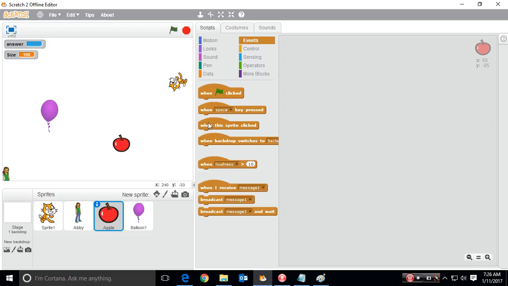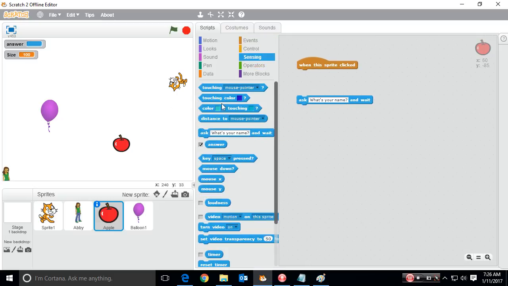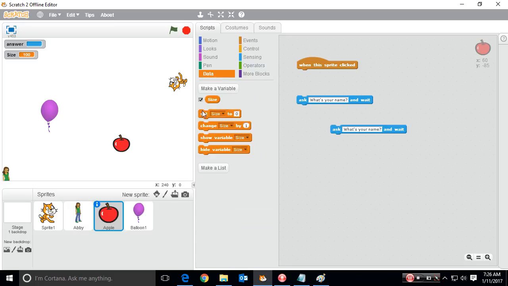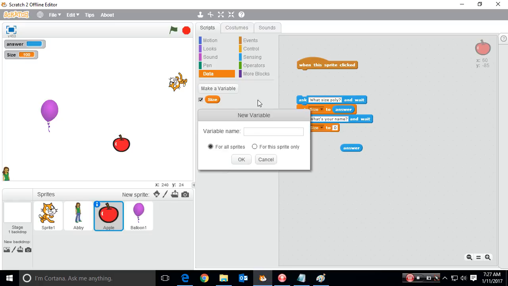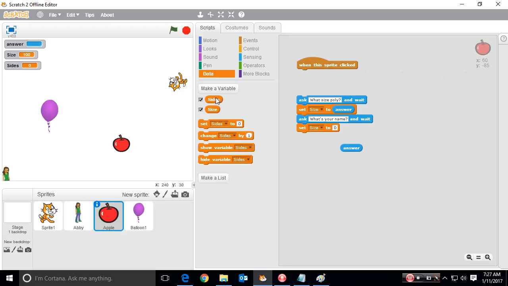Okay, when this apple is clicked, we're going to ask the user 2 things, size and sides. I'm going to keep this variable, set size to the answer. I hope this is second nature for you by now. It might still be kind of confusing. So what's size? And we're going to start calling these polygons because we don't know how many sides, if it's 3, 10, or 100 sides. And then the next one we're going to ask, we need to make a new variable, sides. So sides is the amount of sides. Maybe I need to rename that. I'm going to right click.